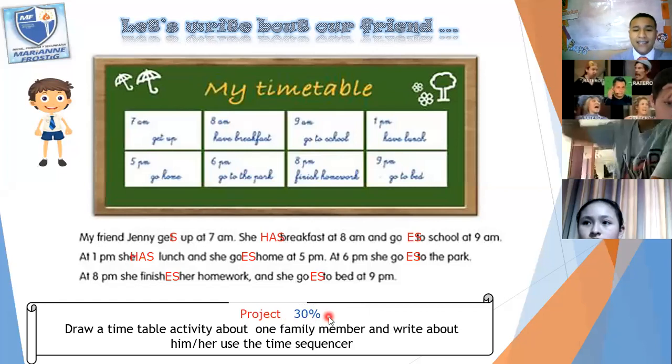If you do the project, excellent. If you don't do the project, you fail the subject. Si no haces el proyecto, estarías 30% zero. Estarías en peligro, okay? Listen, this is your project, guys. You need to draw a timetable similar to this, about one of your family members, and write about him or her using the time sequencers, okay, guys? About your mother, your daddy, your sister, your brother, your cousin, your aunt, your uncle, whoever. And you need to write a paragraph like this using the time sequencers, okay?